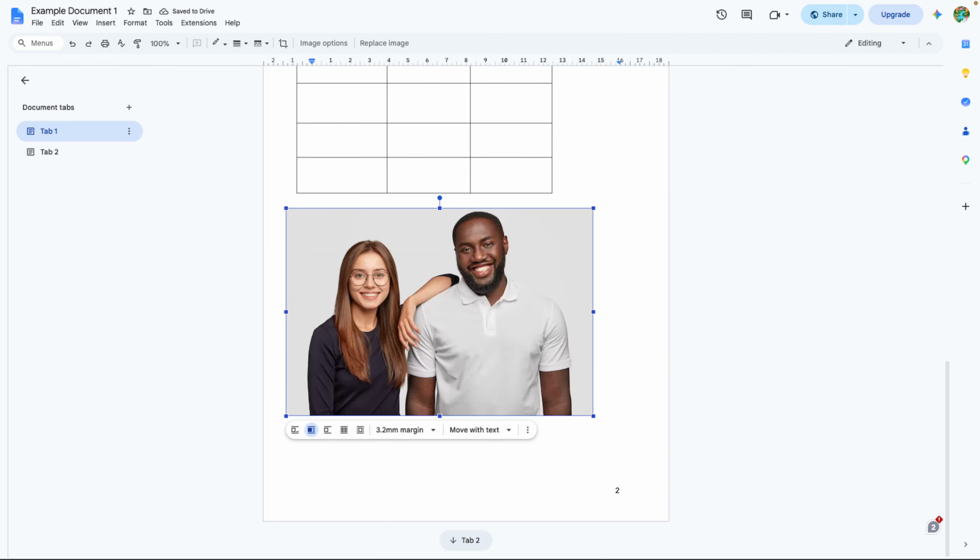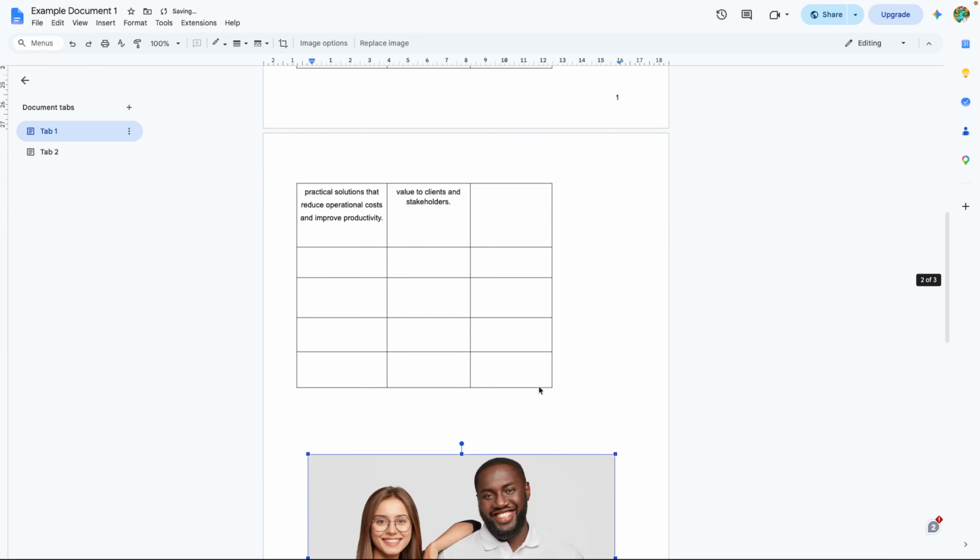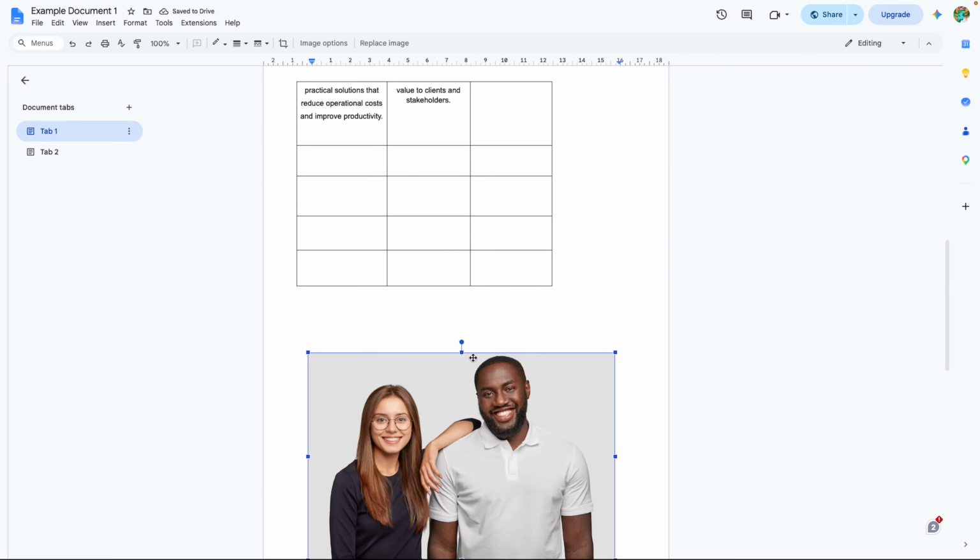If the image doesn't land exactly where you want on the first try, that's completely normal. Just click and drag it again until it looks right. Small adjustments can make a big difference, especially if you're trying to make the layout look professional or balanced.